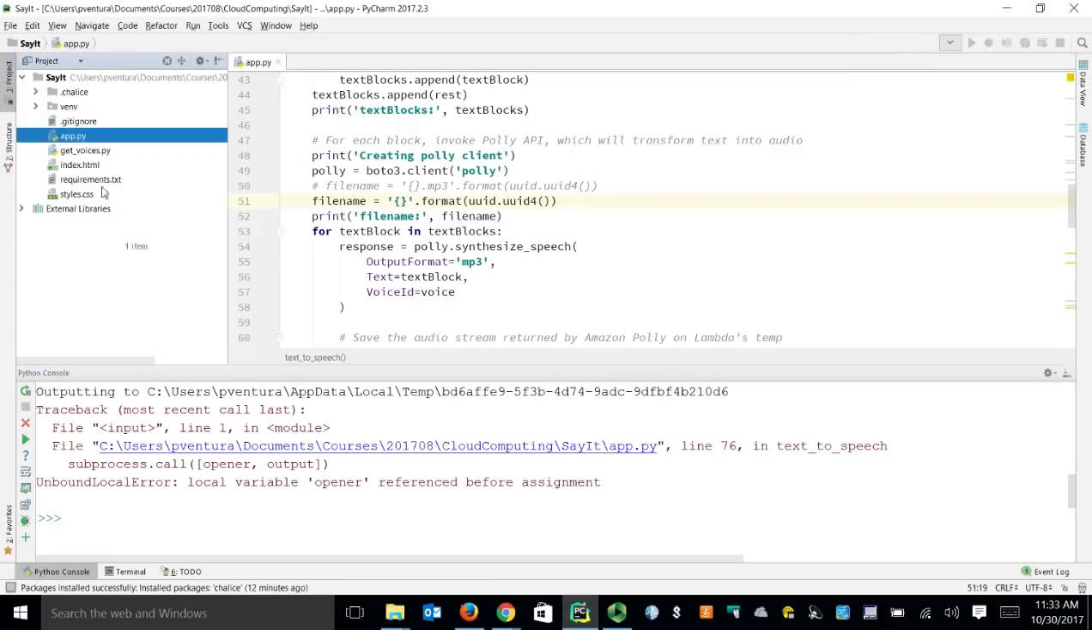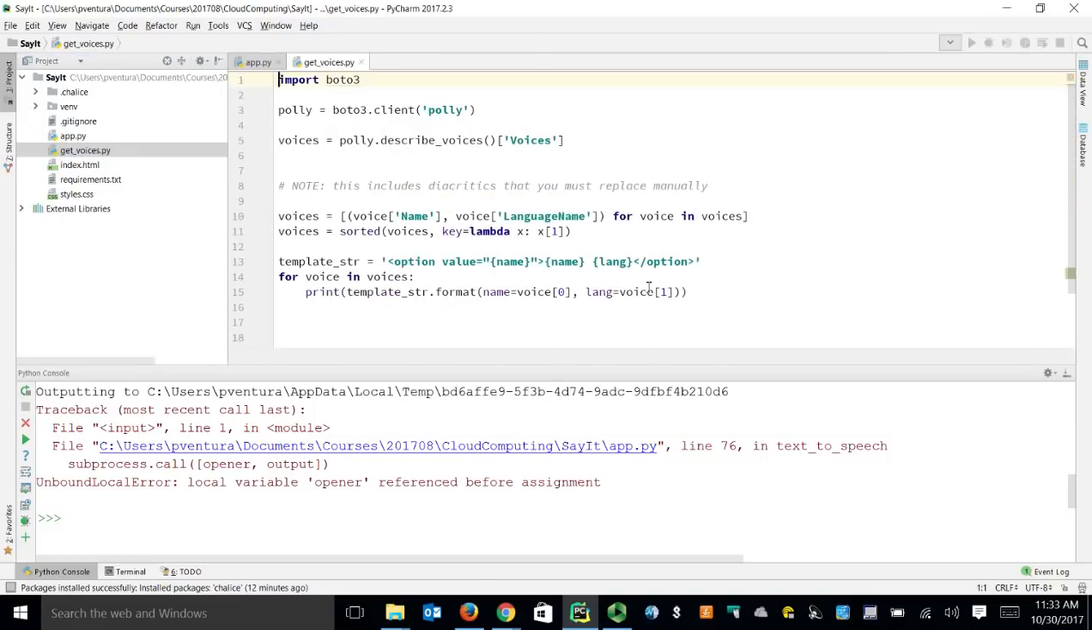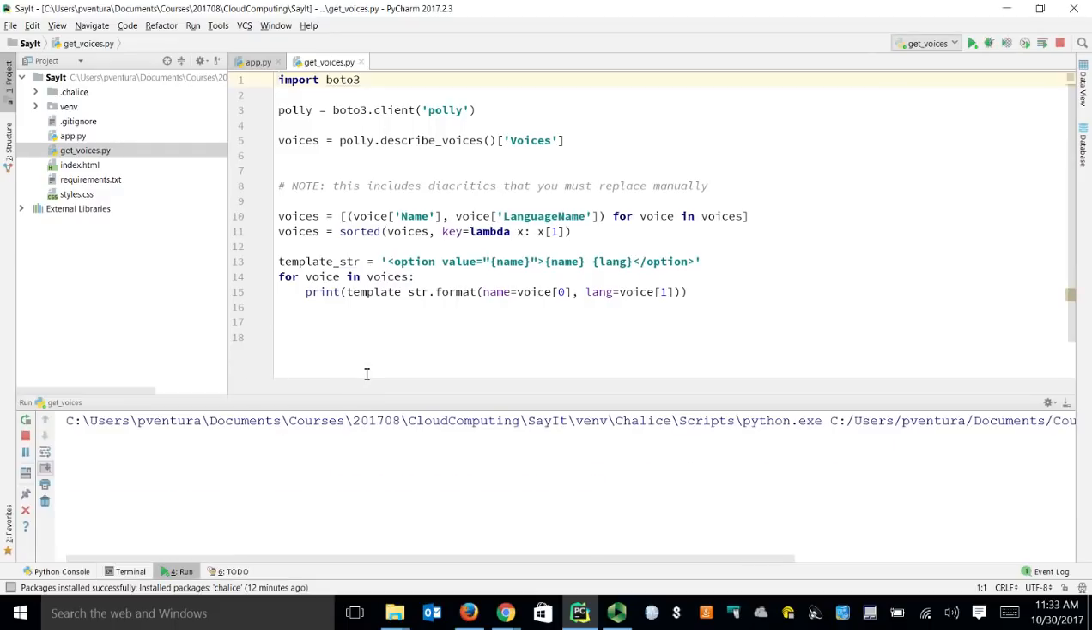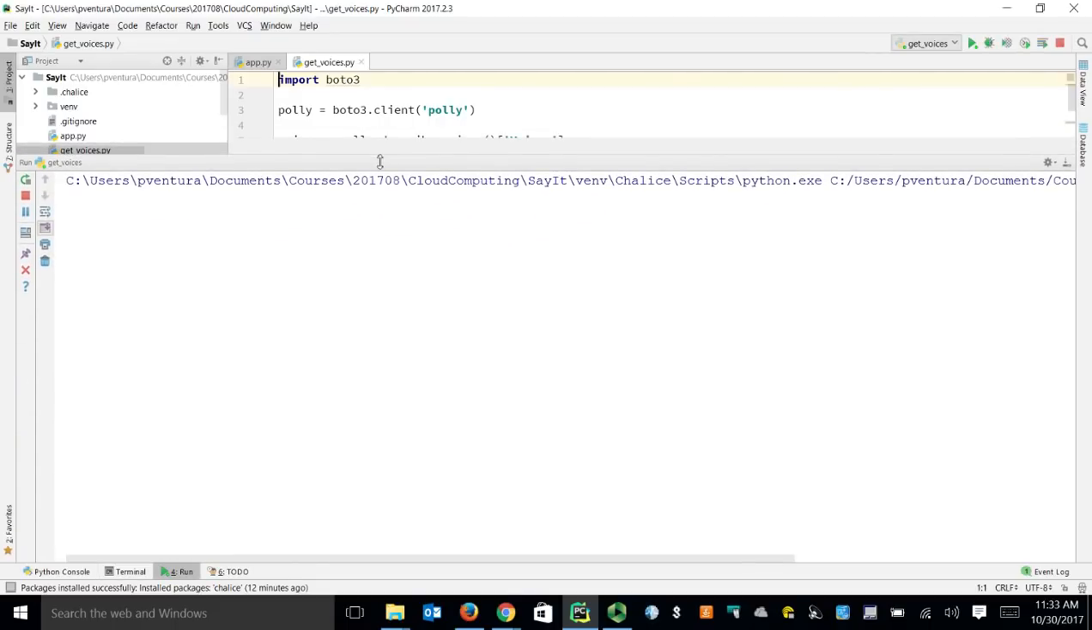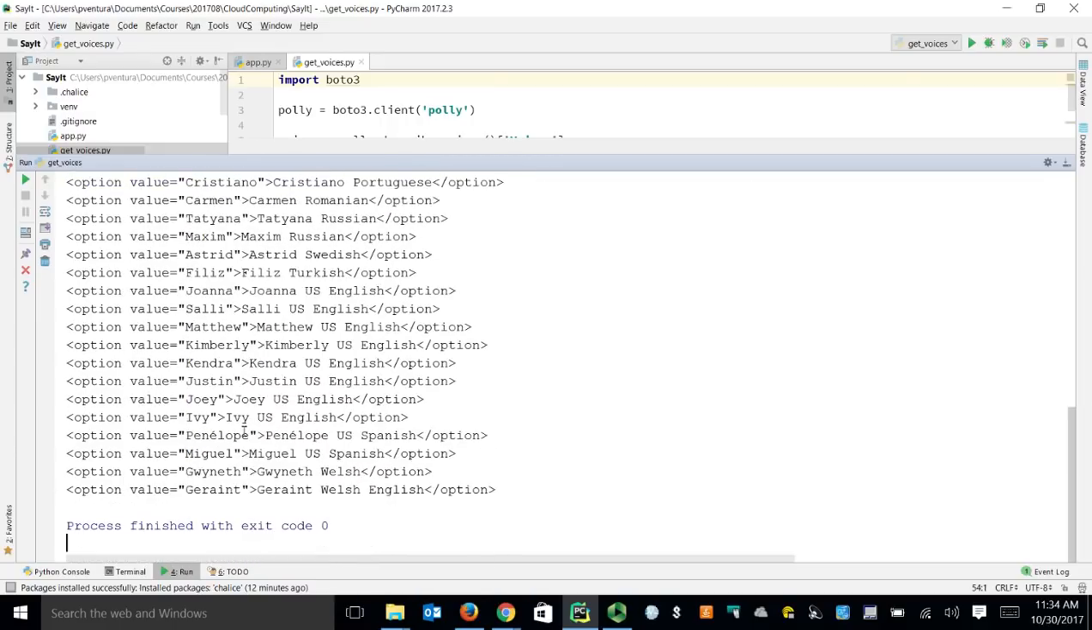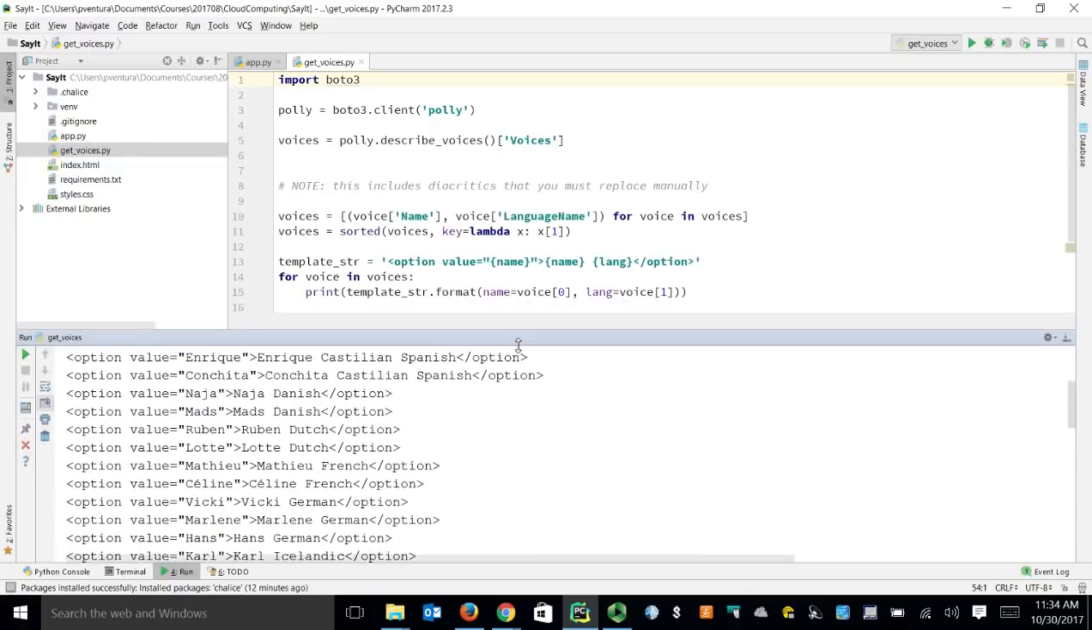I do have a script here that queries the Polly service and generates the list of voices. So if I run this get voices script, the format that it's printing them out in is this HTML list format, because I use this for generating the page. But we can see there's one called Russell, it's Australian English, and so on all the way through. So quite a few voices.